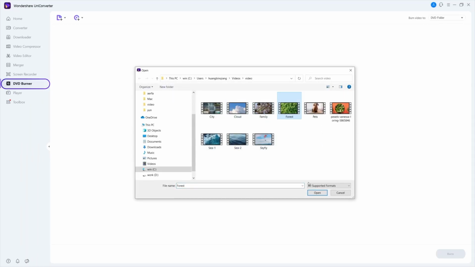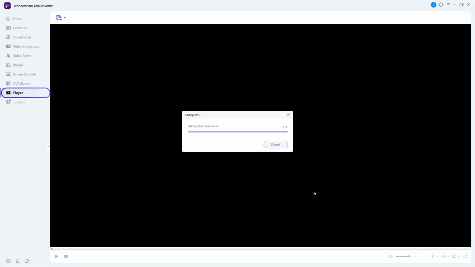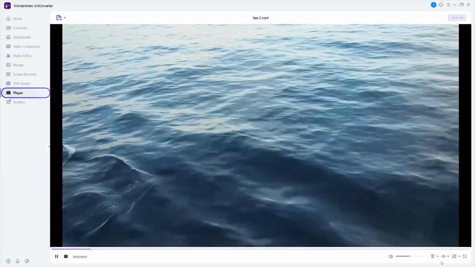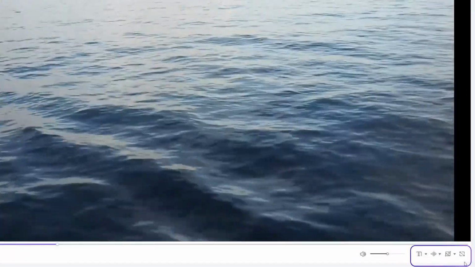In the DVD Burner, you can easily burn videos to DVD. You can choose different DVD templates. In the Video Player, you can play different video and audio files, switch subtitle and audio tracks, and take screenshots.